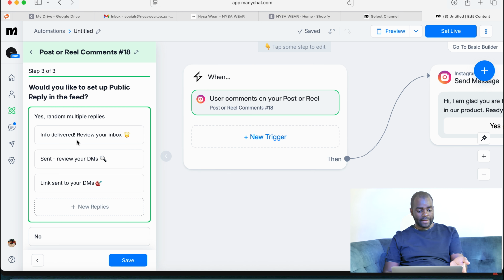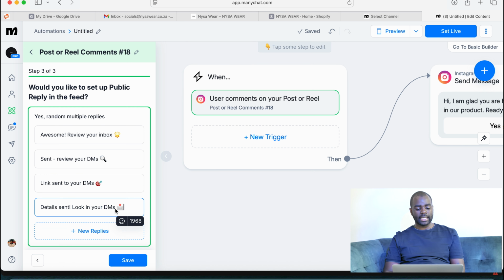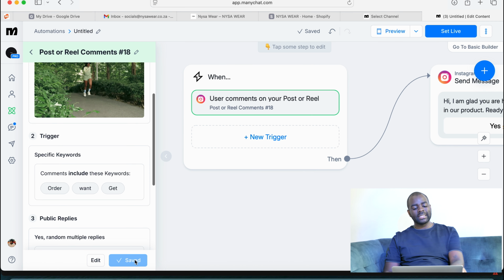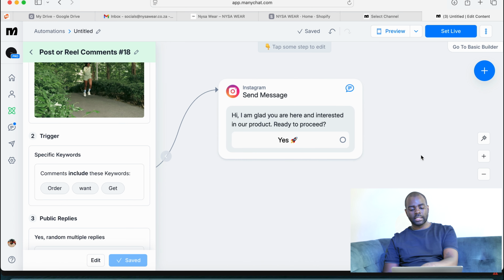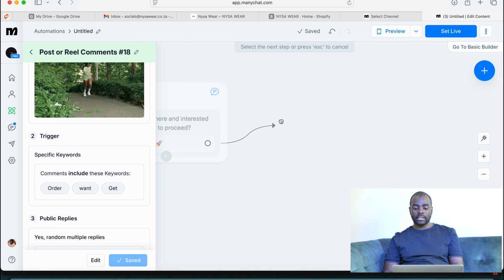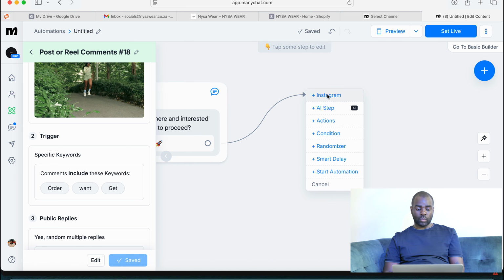And these are the options. You could say info delivered, review inbox, sent, review inbox, link sent to your DMs, or we could just say awesome. I like awesome, review inbox. It will randomize this and send you the info. And then we save. So anyone who comments these words will be sent this message: hi, glad you are here, interested in our product, ready to proceed. They click yes. So once they click yes, we have to link it to another step, an Instagram step.